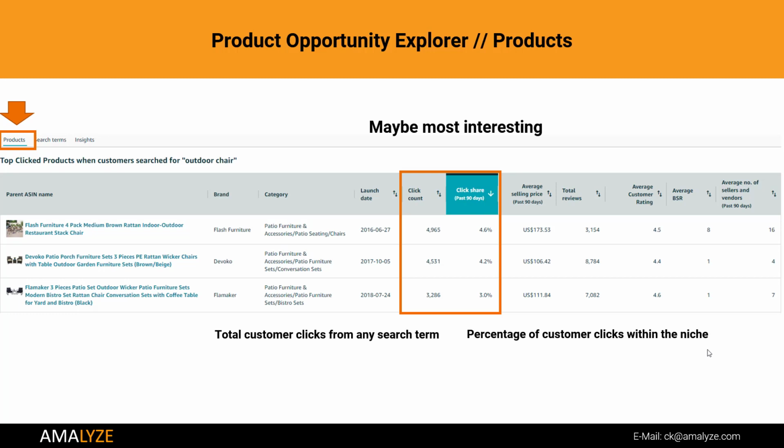In the situation of products, you will not find the ASIN. That is really, really hard when we are talking about product targeting ads. It's not as easy as with the ASIN extractor in our extension. To get the ASIN, you have to click on the product, and then you are on Amazon. Then you can directly use the AMALYZE extension and the ASIN extractor. You see the different category, if there is any one. That is really cool. The click count, total customer clicks from any search term, maximum of 20, and the percentage of customer clicks within the niche.